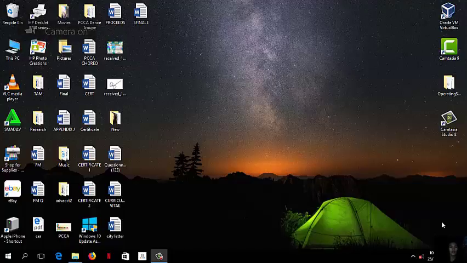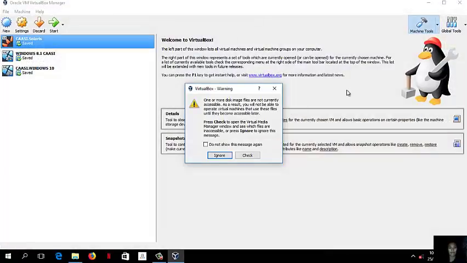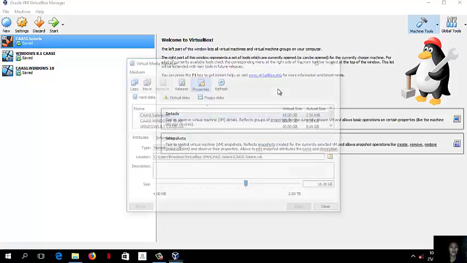So hi, now I'm planning to install Peppermint operating system using VirtualBox. So first you have to double click this application, which is the Oracle VM VirtualBox. And then it says here warning, you could just eject this one.